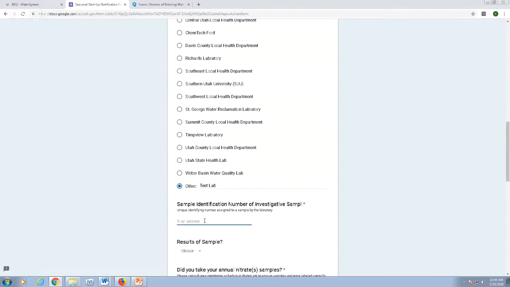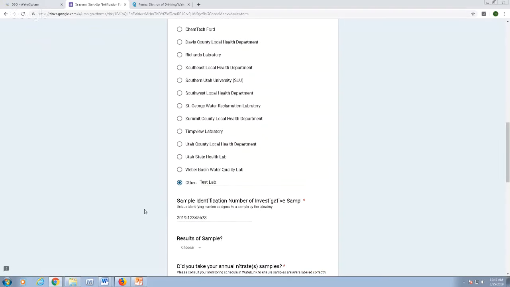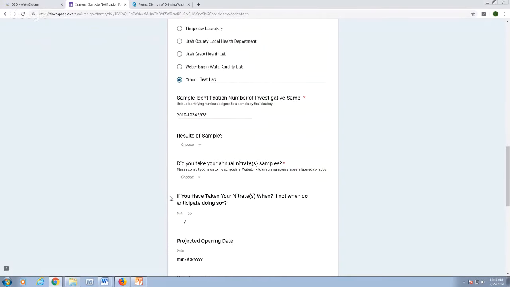Test lab. And then here's the lab number. Some of the lab numbers are really funky. That's the lab number of the investigative sample in case we need to look it up or you need to look it up. Results were absent, which is satisfactory, or present, which is unsatisfactory. This is bad, this is good.